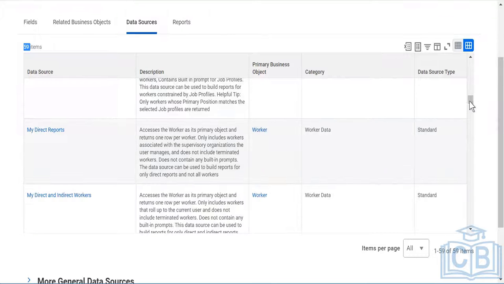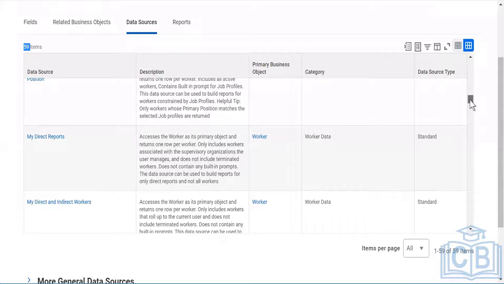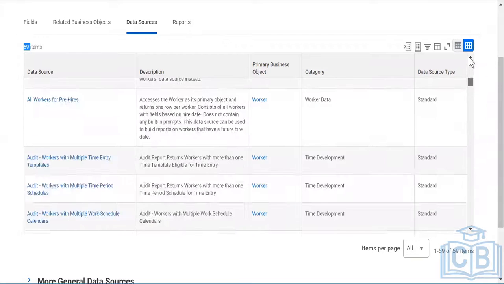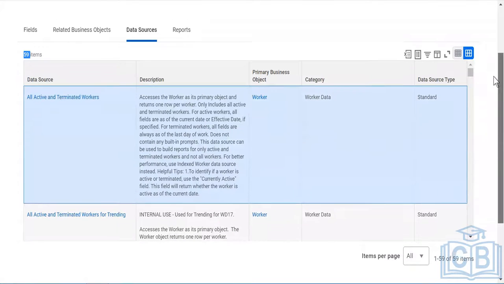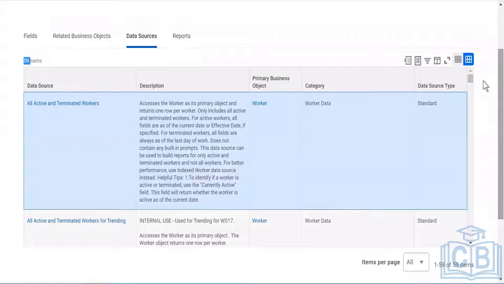Now what are built-in prompts? I can see that in most of the fields. I'll tell you about that when we go into reports, we will use that. Where do you see built-in prompts right now? This one does not contain any built-in prompts. It's there in most of the descriptions. Prompts basically means a kind of a filter that we'll talk about when we go into reports.